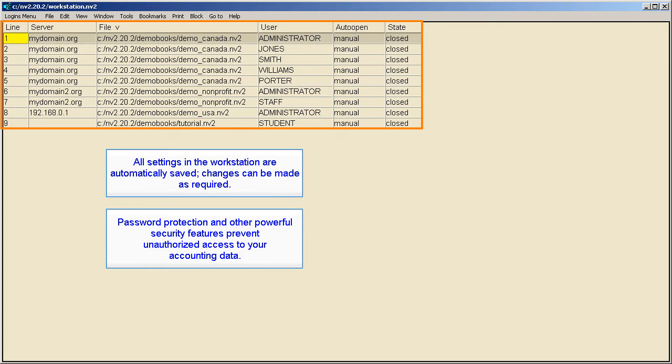The workstation itself is password protected, as are each set of books. Password protection and other powerful security features prevent unauthorized access to your accounting data.